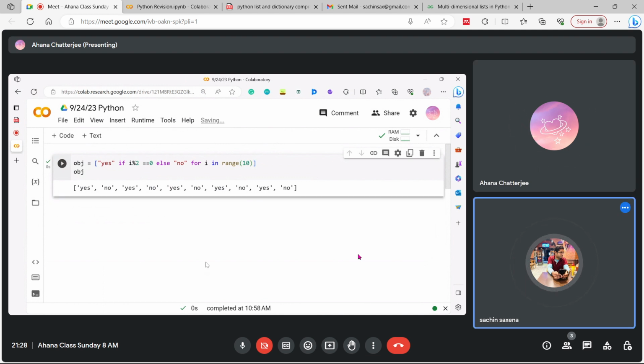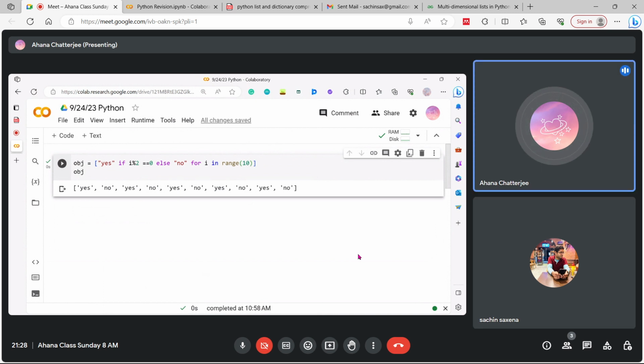Did you get the output? Can you make any changes in between so that you can have an experimental way? I can change the range to 20 and it can be divisible by 6.